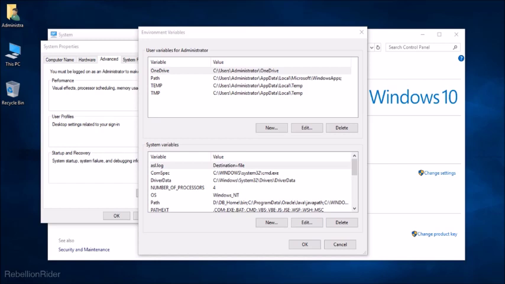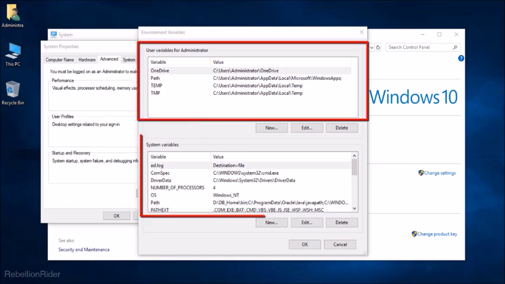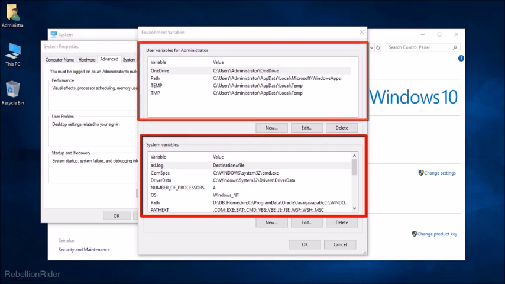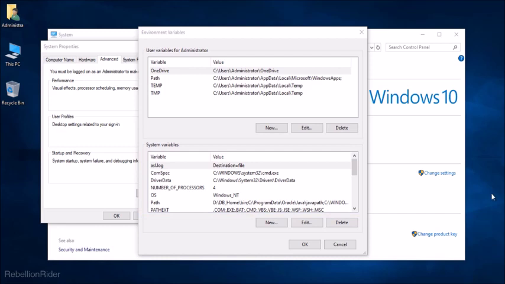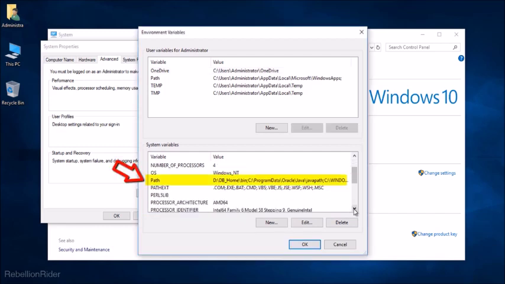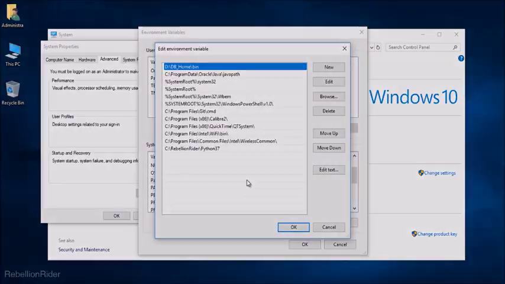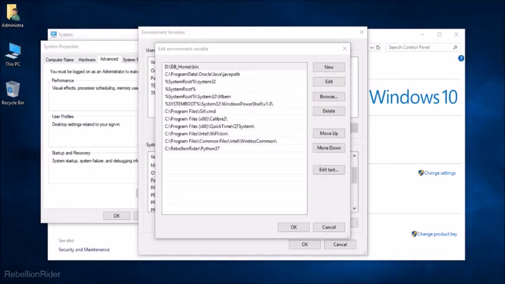Great. In this window, we have two sections, which are user variables and system variables. Come to the system variables section and find a variable with the name Path. Now you have to double click on this Path variable. This will open up the edit environment variable window. And here it is. Unlike previous versions, in Windows 10, environment variables are better organized.